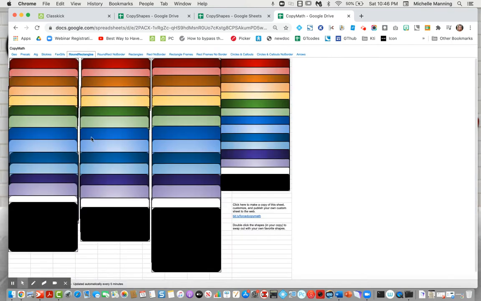some shapes. The one thing that is lacking in Classkick, if you like to create directly in Classkick, is it doesn't have shape tools in it. So I finally bit the bullet and made a whole bunch of shapes in my Google Sheet hub.